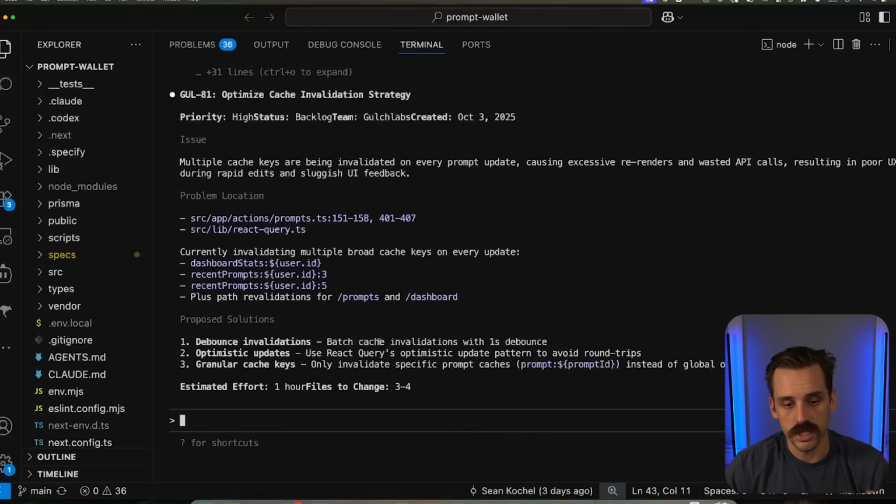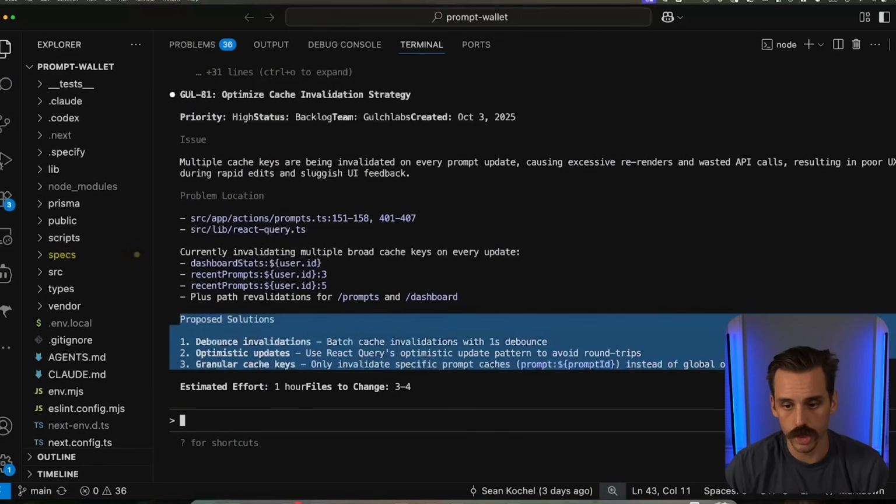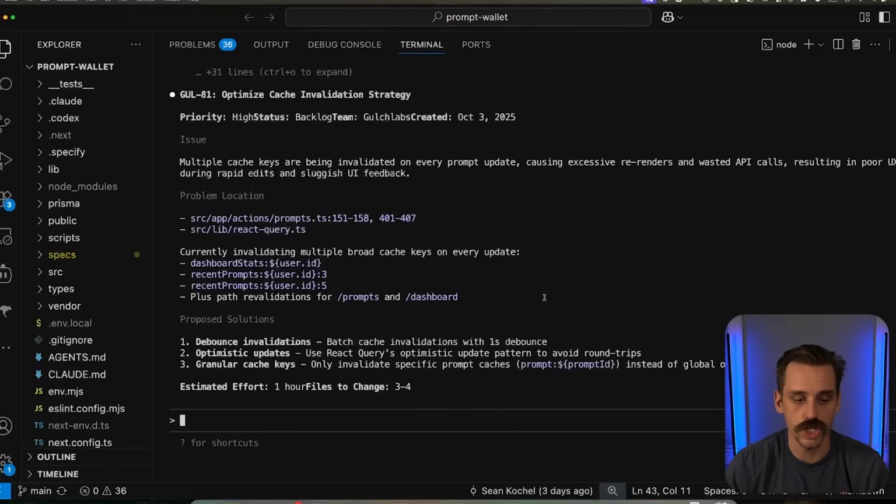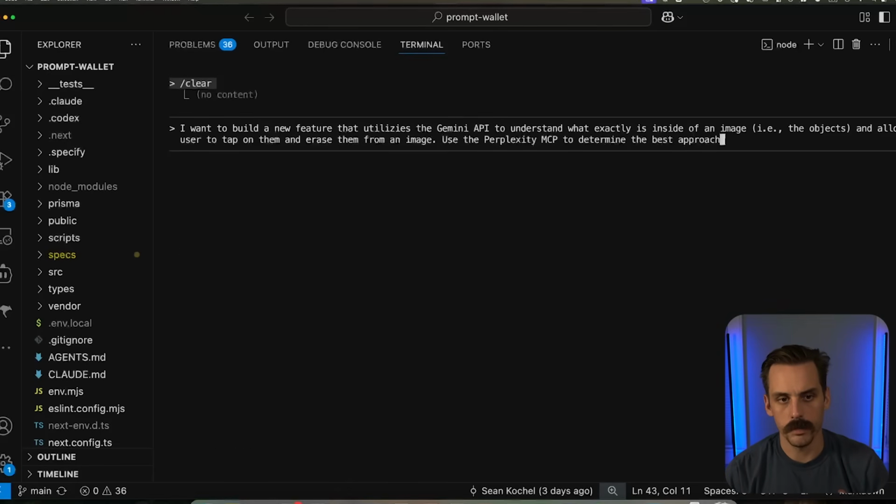So one way that we could use this is literally right here where we just left off. We have these proposed solutions for how we can solve that caching issue. Well, we could ask Perplexity to go out and find best practices for doing that. But let's say that we want to do research for a new feature that we're going to build. So here's an example. I want to build a new feature that utilizes the Gemini API to understand what exactly is inside of an image that a user uploads, for example, the objects in the image, and allow a user to tap on them and erase them from the image. Use the Perplexity MCP to determine the best approach.